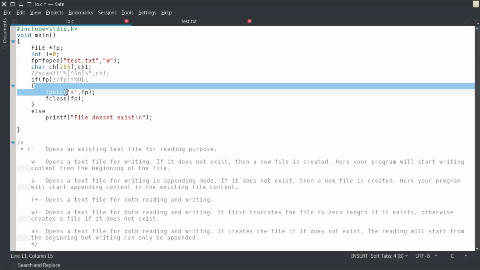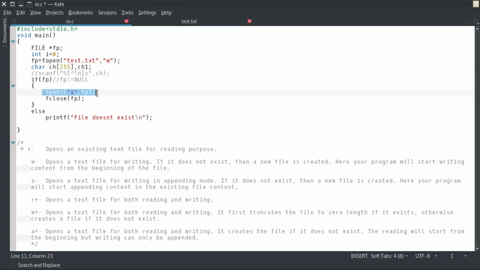I have used this function called fputc. This stands for file put character, so it will write to file a character which you give it in the first parameter, to the file you give it in the second. So it takes two parameters. First is the character you want to write to file. Second is the file itself, where you want to write.